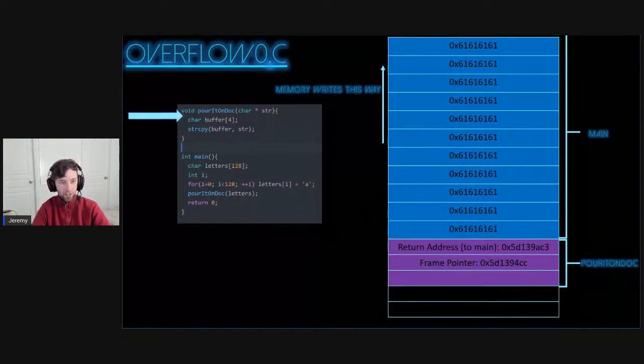But pour_it_on_doc then declares a buffer of four characters. Remember, each one of these holds four characters. So there's the buffer that it asks for in memory, and it allocates that space. String copy, as we saw, is not a great function. So it starts by copying the A's into the buffer, but it doesn't check to see how big the buffer is, and it just keeps copying. The question is, where does it keep copying?